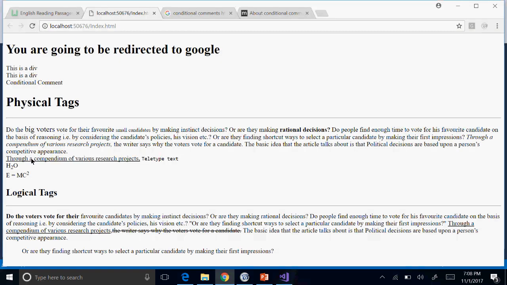Yeah. So you can see here, it also got through compendum various projects. There is no difference, right? Whereas this is a physical tag, this is a logical tag. Inserted means something you don't have, and you took it from something and added it, what you want to emphasize. So these are all called text formatting. This doesn't make any difference to how the user looks at it.